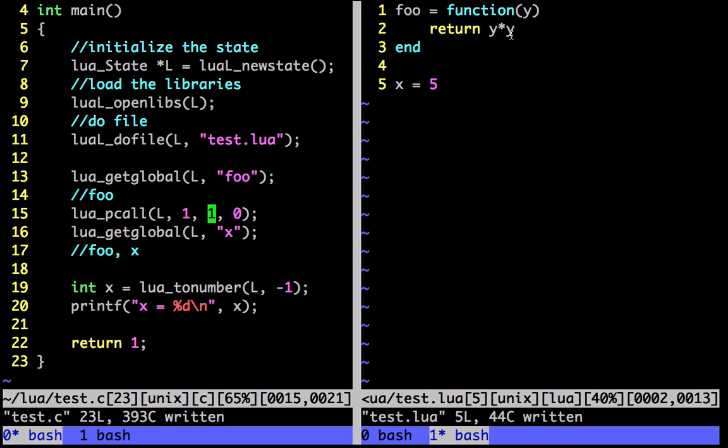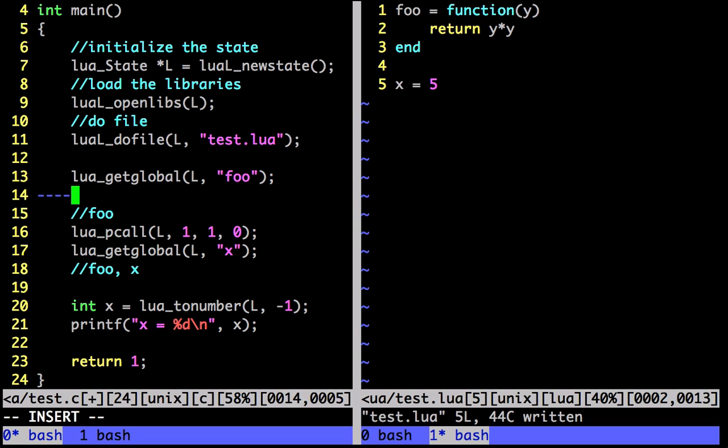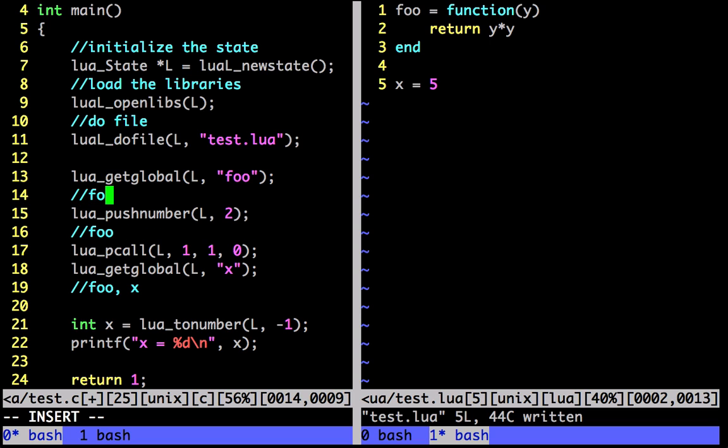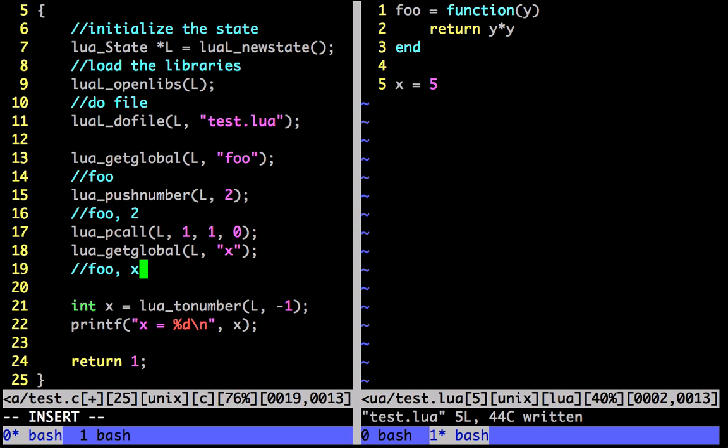So how do I pass something in here? Well, going back to the stack thing, what you want to do is push a number to the top of the stack. So instead of doing getGlobal foo, you're going to want to make your own variable and push it onto the top of the stack. In order to do this, all you do is Lua push number L 2. Okay, and that's it. So here you have foo, and then you have foo 2.